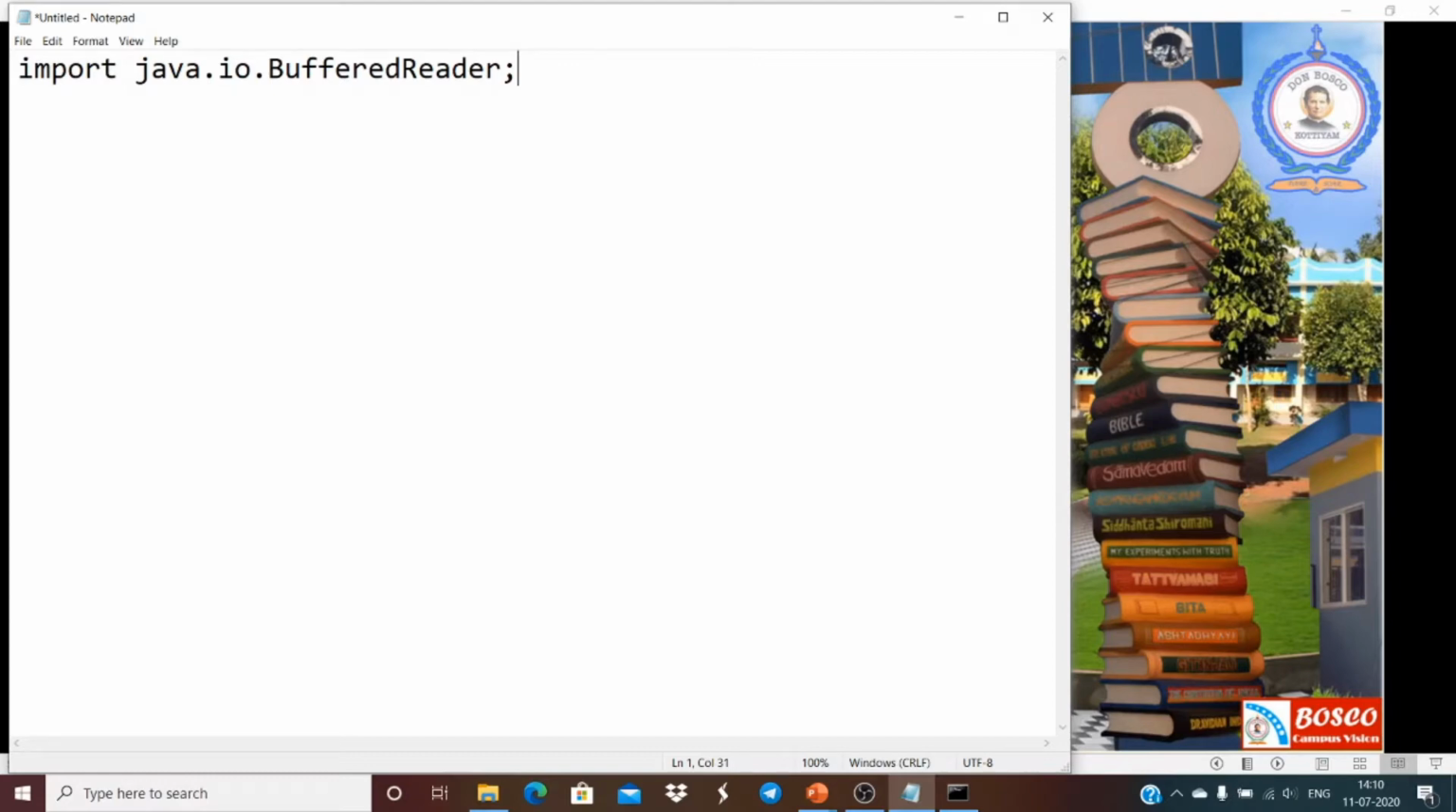Since the Java program is case sensitive, wherever we specify capital letters, we must use capital letters there.